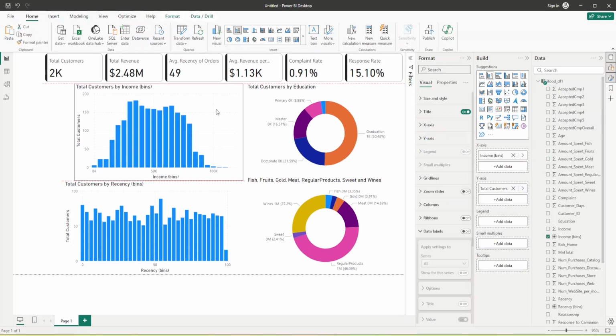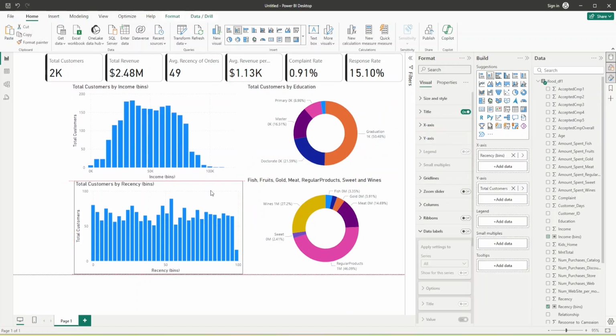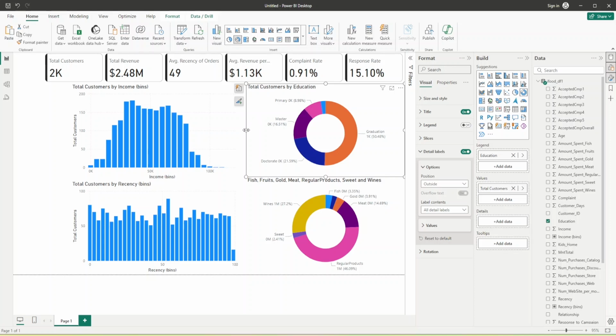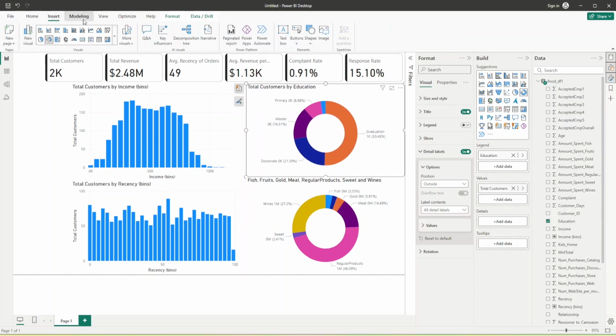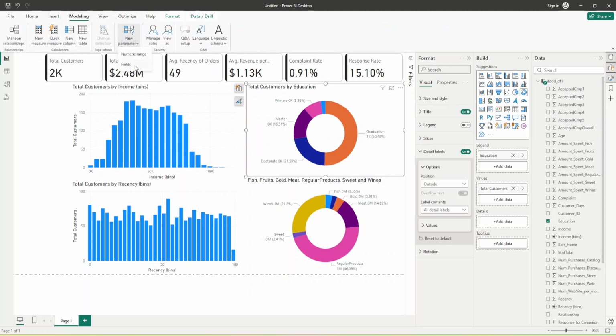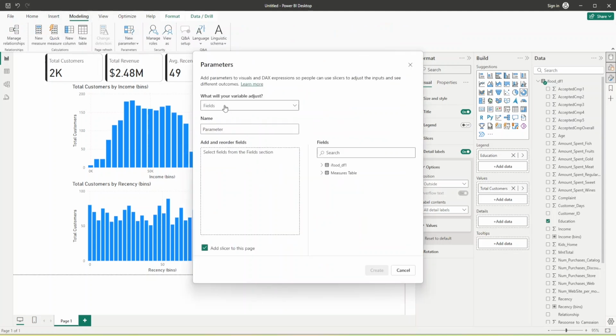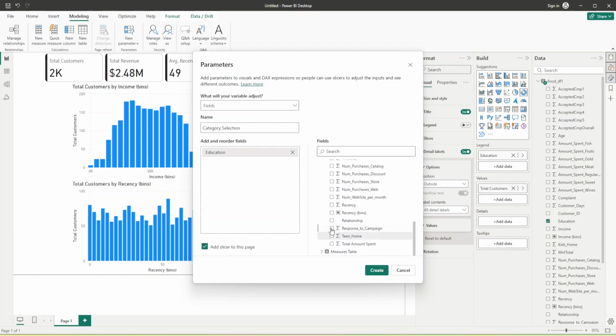One thing that I want to add is some field parameters so that in the same chart we can show different things. For this, we will click on modeling and introduce new parameters, and here we will use the fields, and the parameter name we will be taking will be category selection. In this category selection we will be taking our education and our recency, relationship.